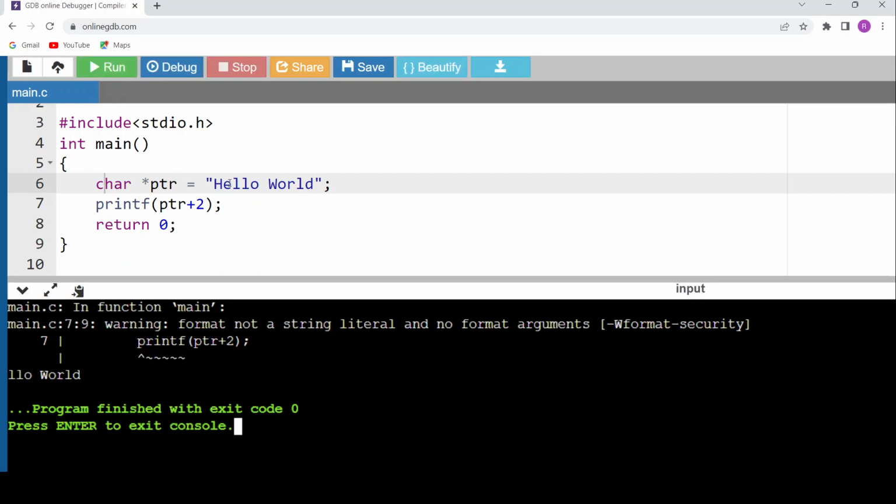Now check the output, it will remove the first two characters. See the output here, "llo world". So it will remove the first two characters and then print. You got it? Understood? This is using a pointer variable. The previous example which I taught you is not a pointer variable. Within the printf statement itself, I'm just ignoring the characters and then printing the remaining characters.